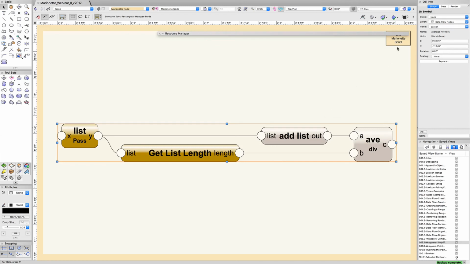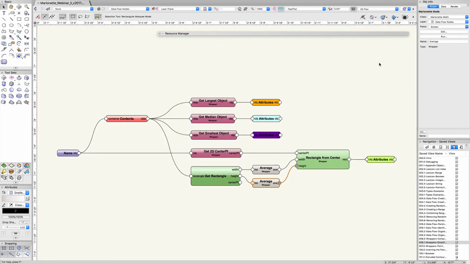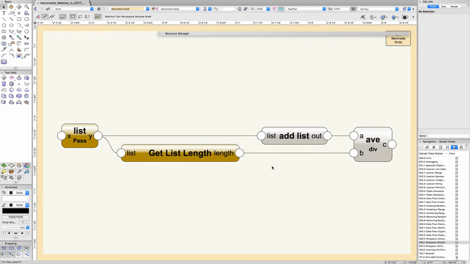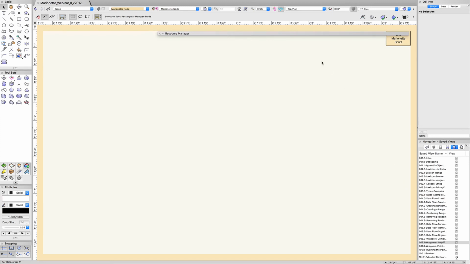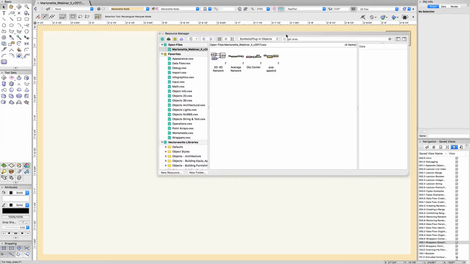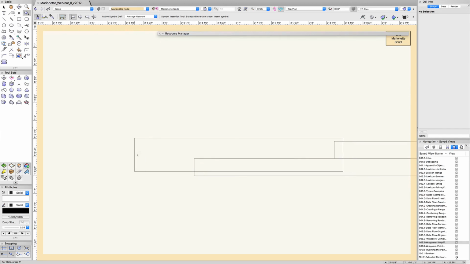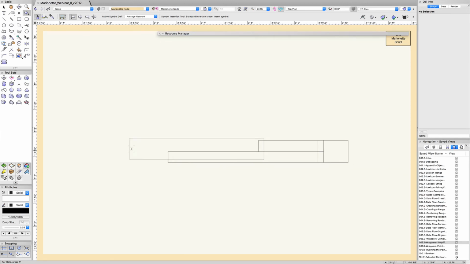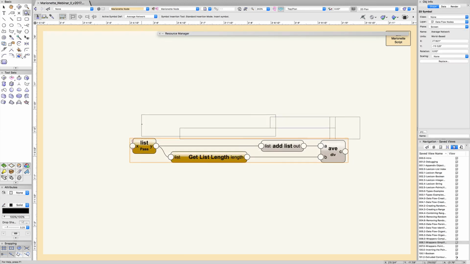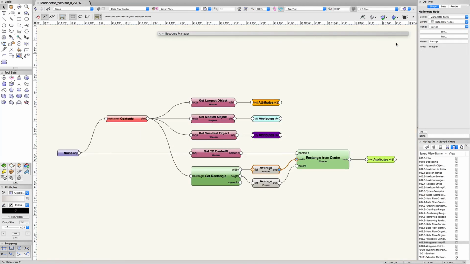Now that our network is a symbol, let's go to the other average wrapper. Select the network, delete it, and insert the average network symbol. Now, if we edit the symbol, all of the networks will be updated.